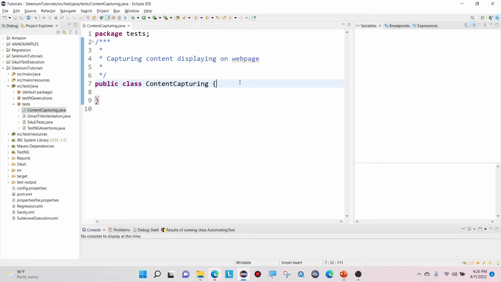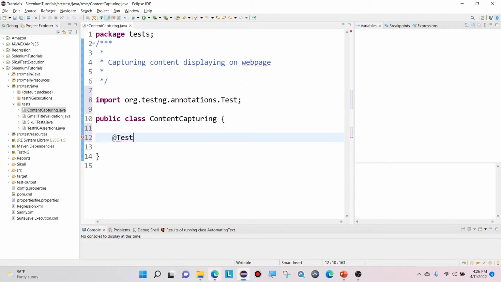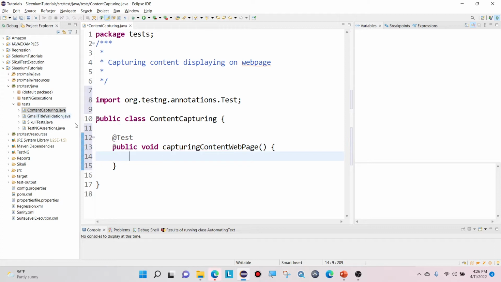First I have to create a method with the help of the @Test annotation. Then I am going to create a method, public void capturingContent, capturing content from the web page. So this is my method.